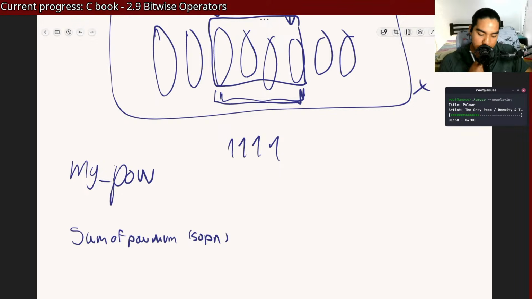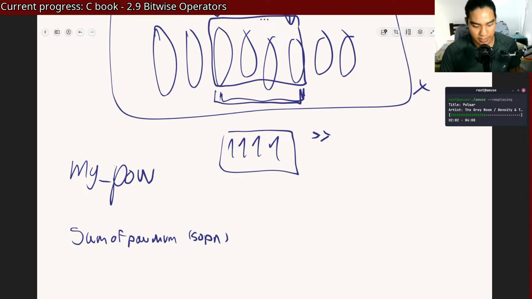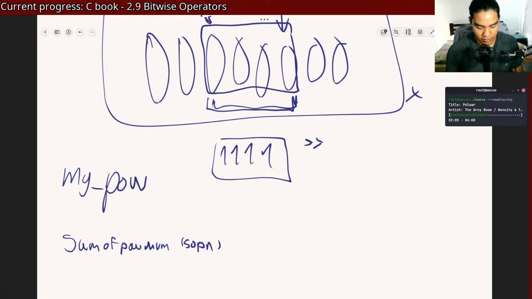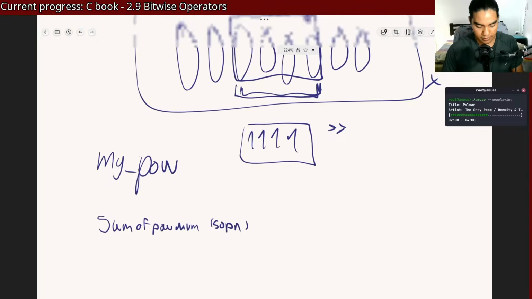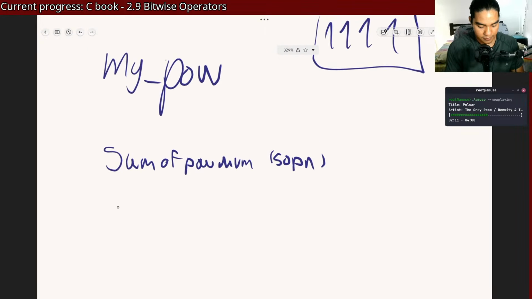Yeah. And we just have to shift this, or this to this, and then we get that. Yeah. So let's create it as a variable, of course, as before. The SOPN of n equals a.